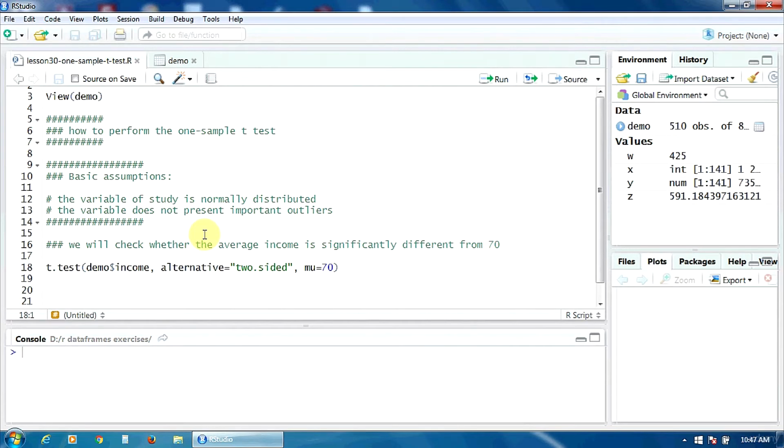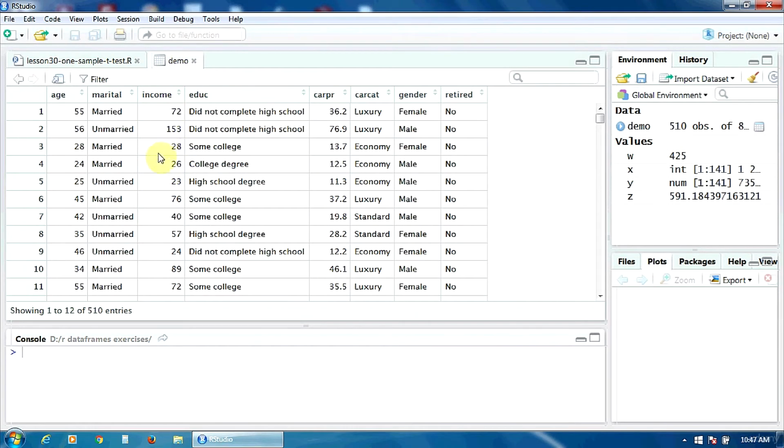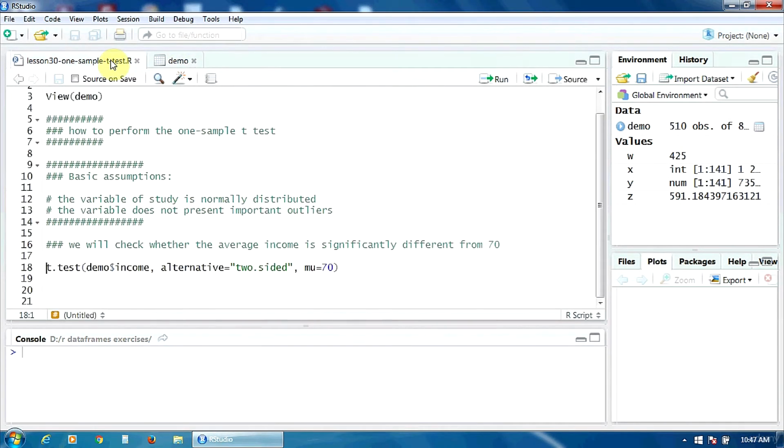I'm going to check whether the average income from this data frame, DEMO, is significantly different from 70. So I suppose that the population mean for the income is 70, and I want to verify if the average income is different from 70.